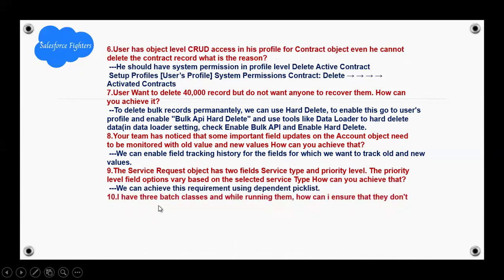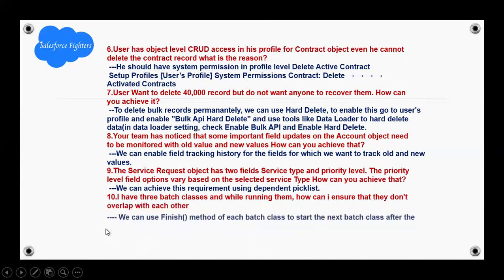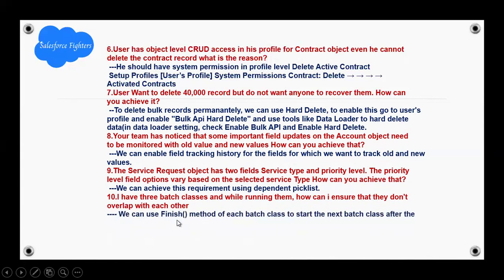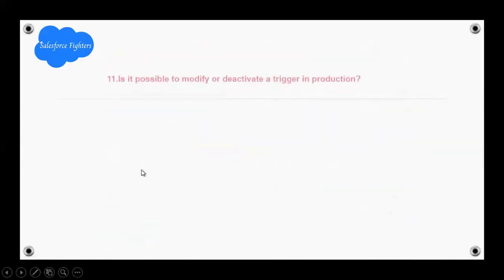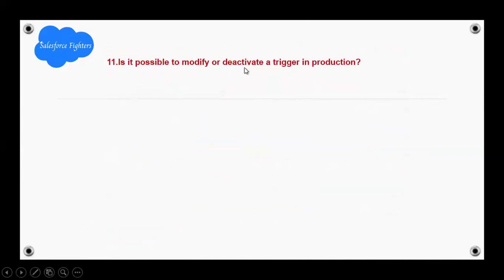Next question. I have 3 batch classes. While running them, how can I ensure that they don't overlap with each other? We can use the finish method of each batch class to start the next batch class after the current one completes. Next question. Is it possible to modify deactivated triggers in production? No, we cannot directly modify deactivated triggers in production.